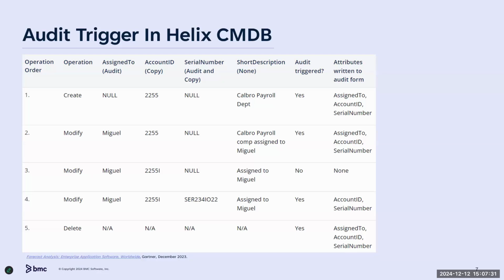When the instance is modified in operation 2, the value of assigned to changes, so that triggers an audit and writes that attribute to the audit form. Account ID and serial number are also written. In operation order 3, the account ID attribute changes, but no audit is triggered because its audit is set to copy.